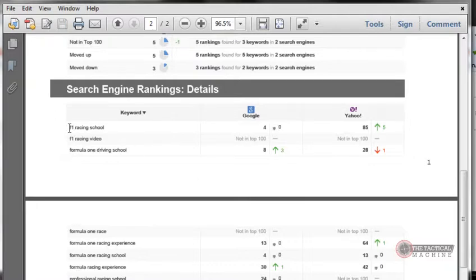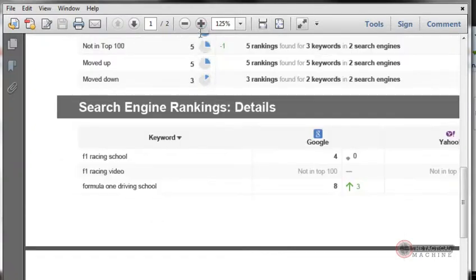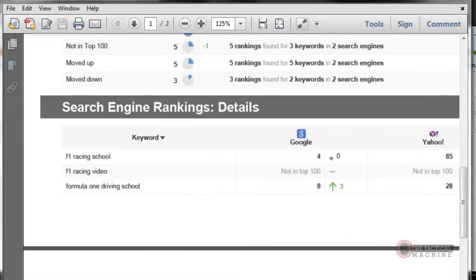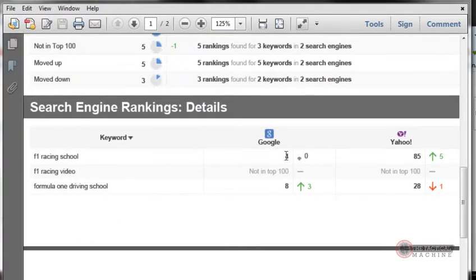And instead of you manually going and typing in F1 Racing School, I don't know if you guys can see this, let me just zoom in here a little, and going to Google and checking where my site ranks. You see here, this next one is not in the top 100. So I'd have to go through 10 pages of Google rankings, looking through each one to find that I don't even show up in the top 100. And that can be very time consuming. So a good idea would be to use a tool like this.